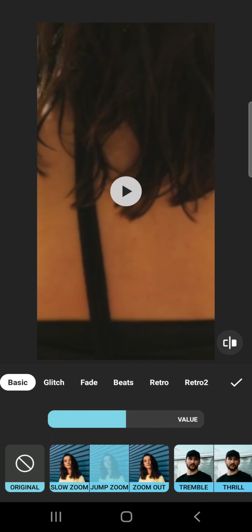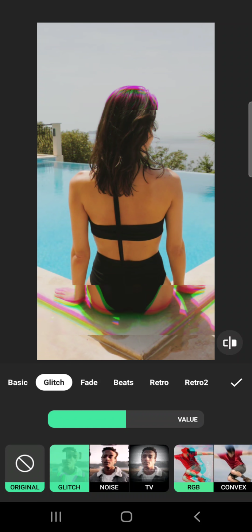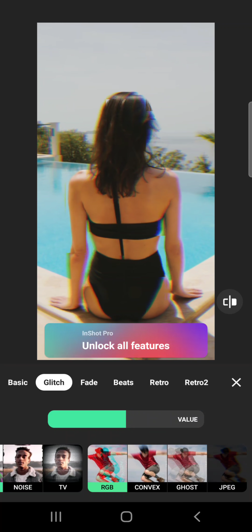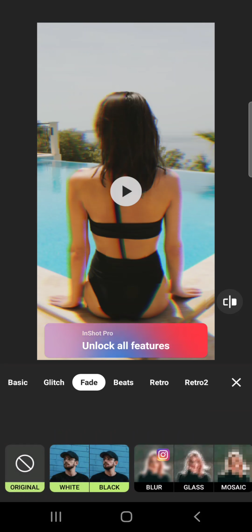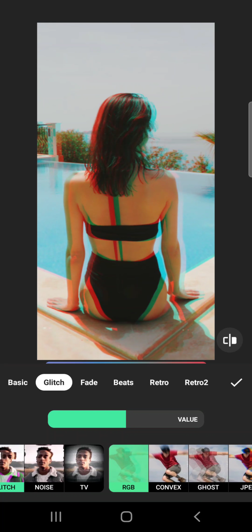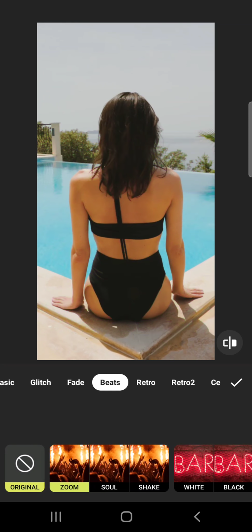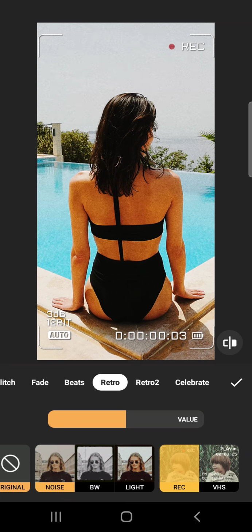And yeah, to see the other effects, as you can see, there are the glitch, noise, TV, RGB, and other effects. As you can see, these are all already pro features. Not all of them. I mean, the RGB is for free, the glitch is free. So yeah, there are a few free effects that you can use.